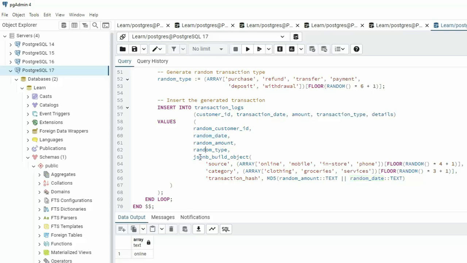Now for the JSONB data type, I'm going to be using JSONB build object. Notice I have source value. So this is key value. And notice I'm going to randomly select one of these 4 items to be assigned to source. For category, I have 3 items, 1, 2, 3, and I'll be using the 3 here to select one of these.